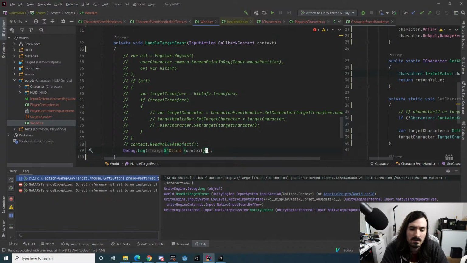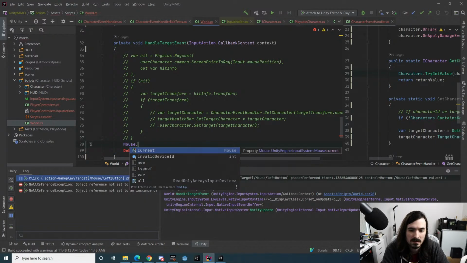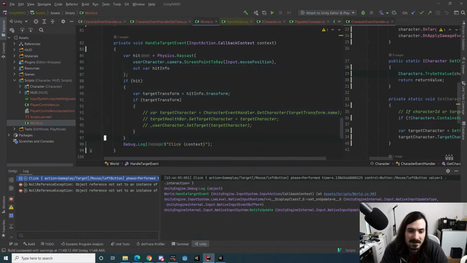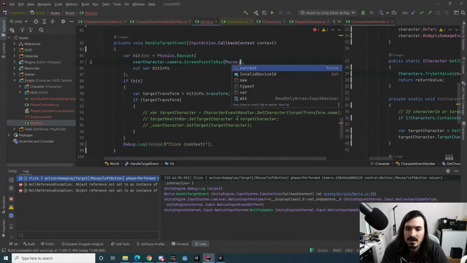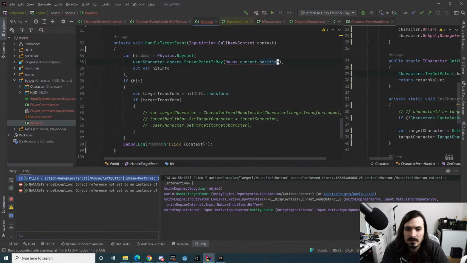Wait, what about, somebody mentioned just mouse dot current position? Oh. That's a bit easier here. So we don't really care about that then. So this would just be mouse dot current dot position, right?